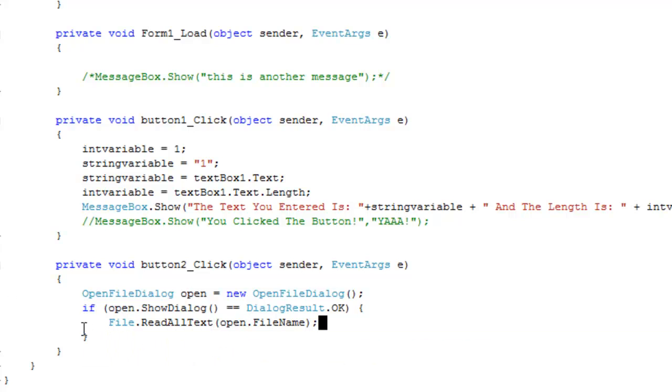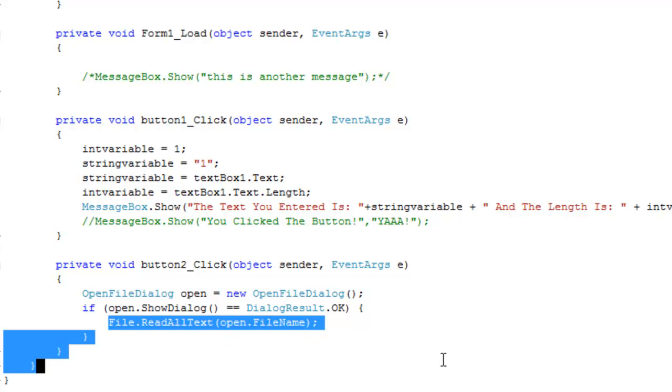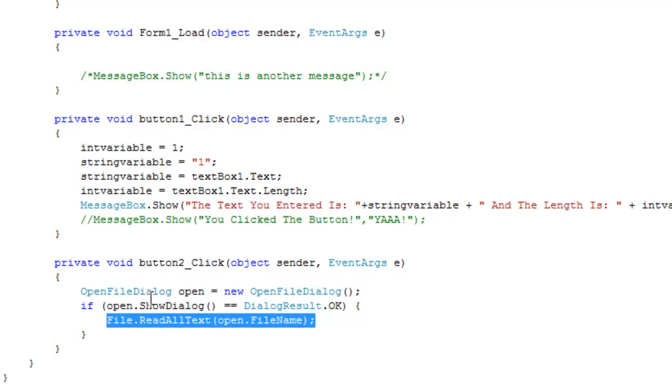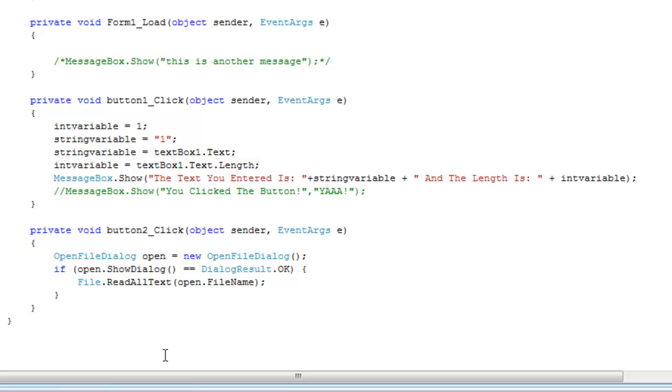Now we've got File.ReadAllText to open the file. So right now we read all the stuff. Great for us. But where is this all stored? I'll tell you where. Nowhere that I can find. It really is stored nowhere. It just reads it and that's it.